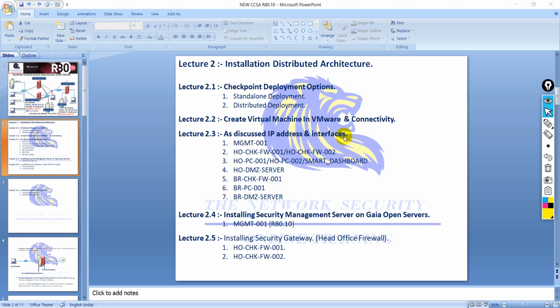Hey guys, today I'm starting the second lecture, installation of distributed architecture. We can create one sub part in lecture 2.1, Checkpoint deployment options. There are two types of installation in Checkpoint. One is a standalone deployment and the second is a distributed deployment. We can create one lab in distributed deployment.